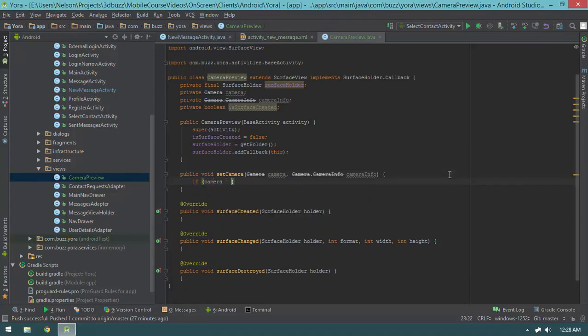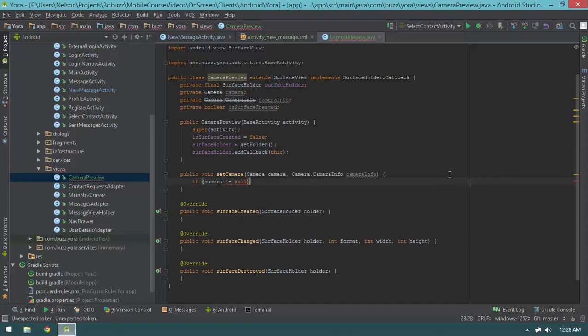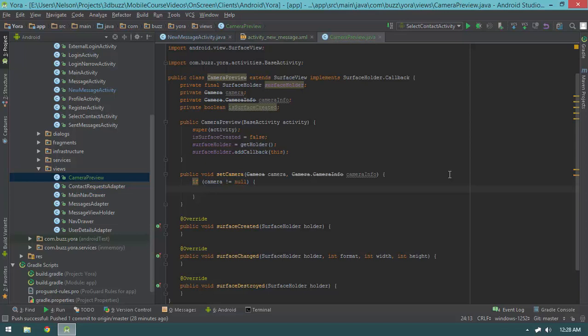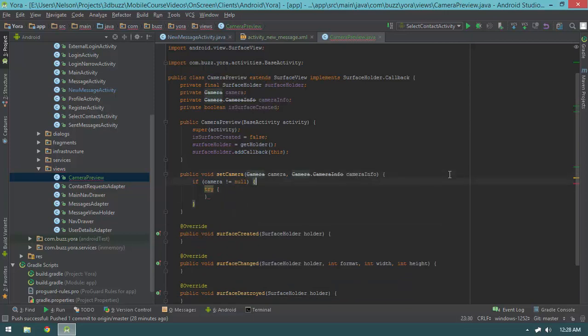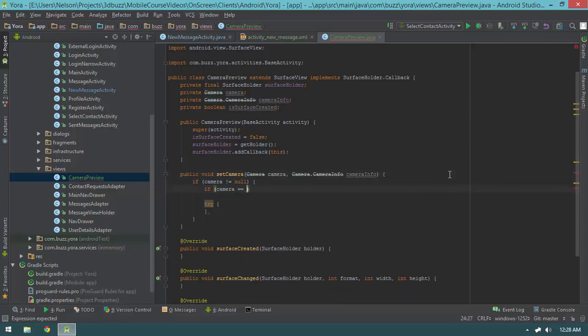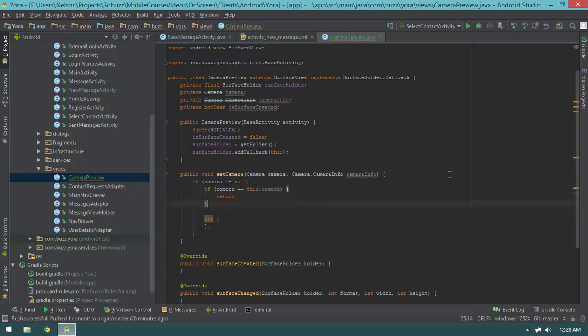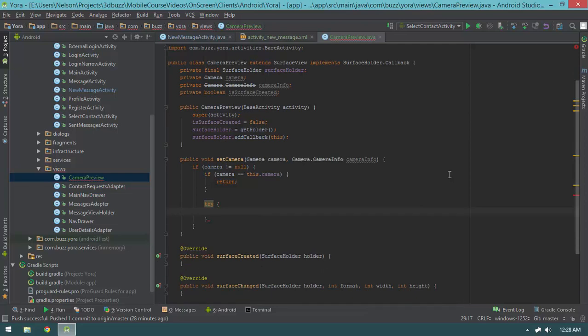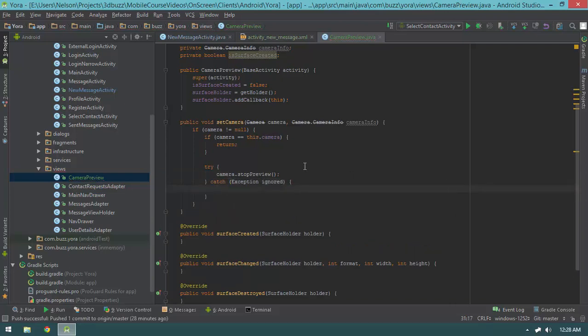What we're going to do is say if camera does not equal null, or whoops, I'm missing an equals there. That means if the camera is not null, so if we're resetting the camera to a new camera, then I'm going to say try. Well, I guess I could say if camera equals this.camera, return, just in case they're setting the camera to the same thing. That's just a sanity check right now. Otherwise, try camera.stopPreview, catch exception ignored. Or I guess I can go ahead and log it.